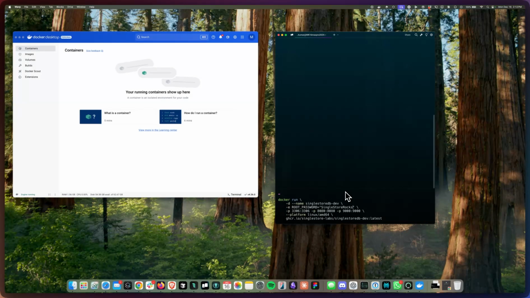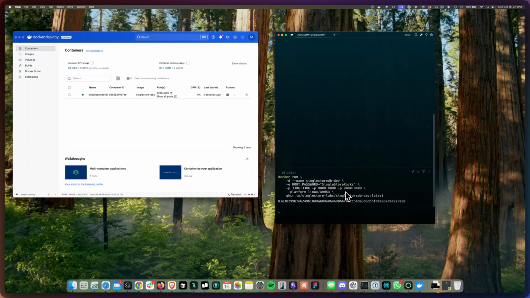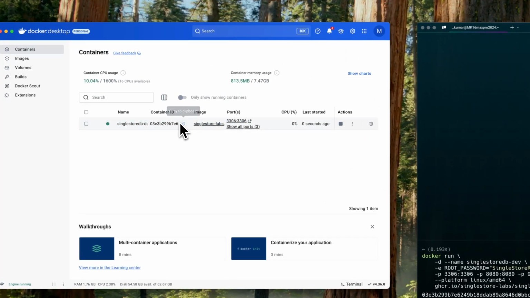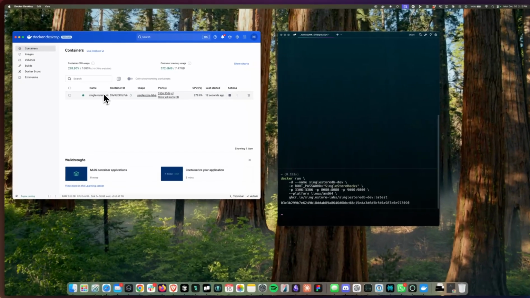These are the ports that we'll use. And because it's on an M series chip, you have to also call out platform linux/amd64. So once I've done this, I hit enter and it should start to, if it has not downloaded it in the past, go download it and start to run your SingleStore instance. So as you can see now, it's over here.